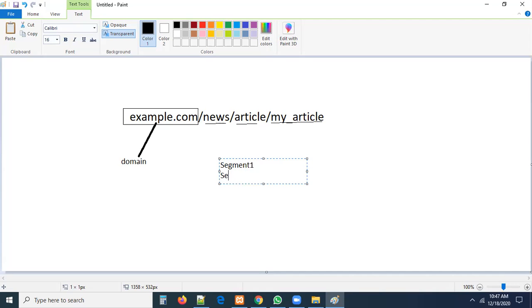I mean, a segment means what is between slash and slash, guys. This is segment 2. This is segment 3. We have 3 segments here, guys. So what is segment 1? Segment 1 is news. Segment 2 is article, something like this, and segment 3 is my article. This is what exactly we have there now, my underscore article.